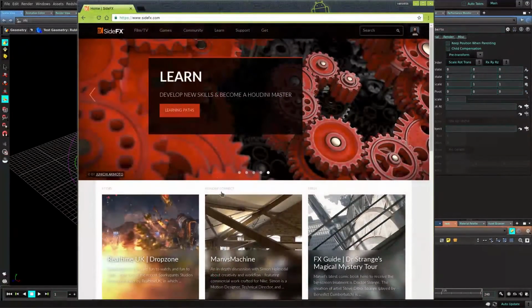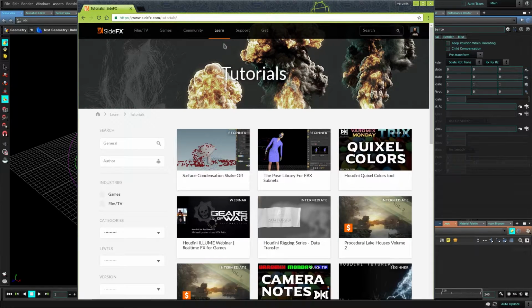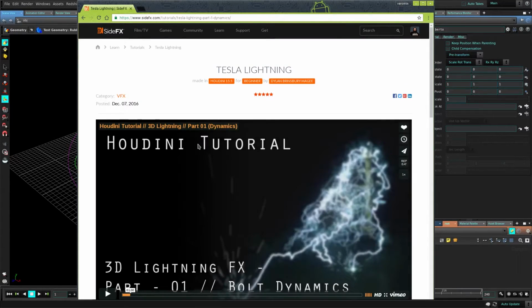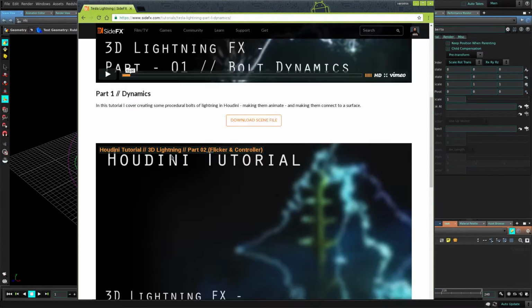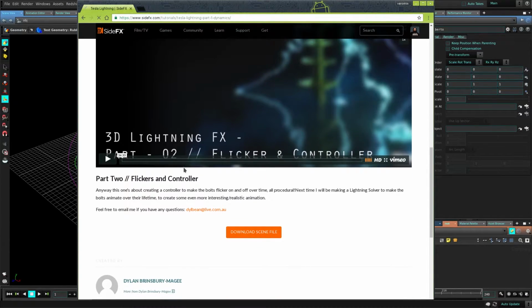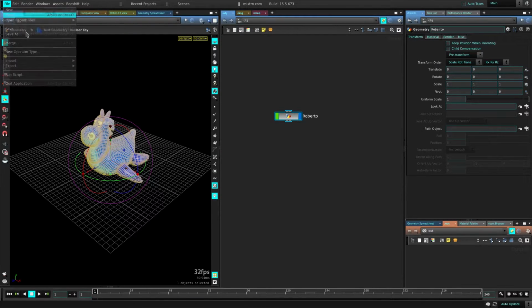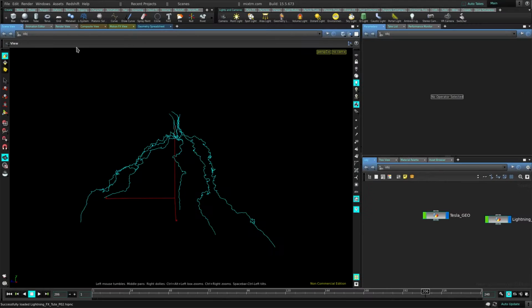So let's open an example scene. Let's go to the Side Effects website and go to the learning tutorials section. There's a bunch of amazing tutorials here. Let's see this Tesla lighting. It's a pretty cool effect. So let's download the scene here. Alright, so I have the scene. Now let's open that scene. Here's the scene. So let's see what's happening here.